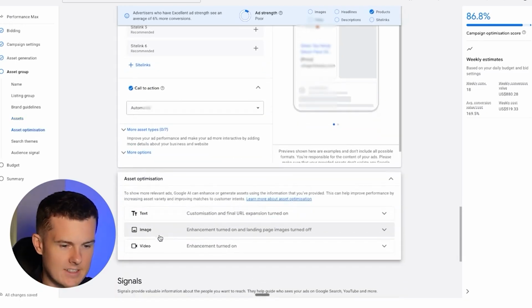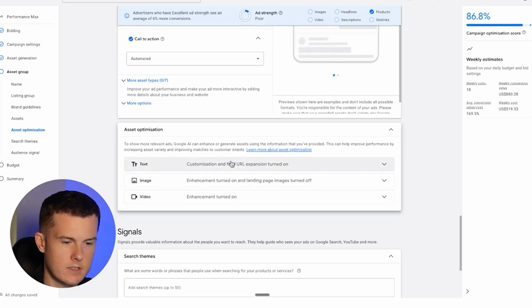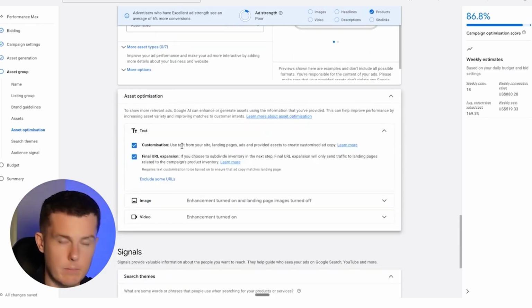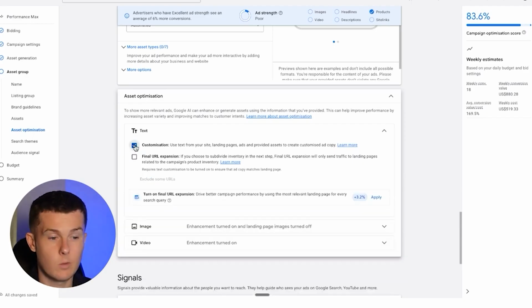And next up is asset optimization. So there's a few different optimizations that Google will by default turn on. So the first are text optimization. So it will basically use information from your landing page to create its own headlines and things like that. So it operates quite like DSA. Quite often I will turn that off.